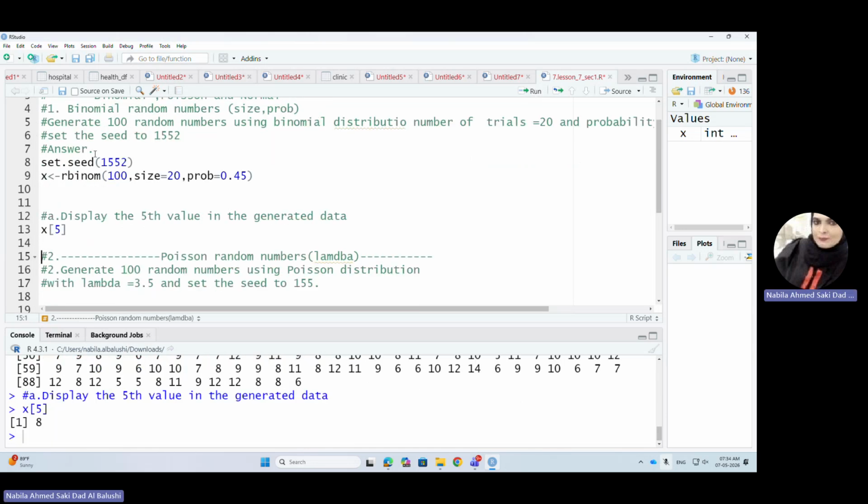So this is the way to generate random numbers. You need to know this code rbinom, and you need to know that the parameters for binomial are number of trials, which is known as size, and the probability of success, which is known as prob. Even if you don't write size is equal to, we just write 20, the program will understand that in this position you are writing the number of trials, and in this position you are writing the probability of success.